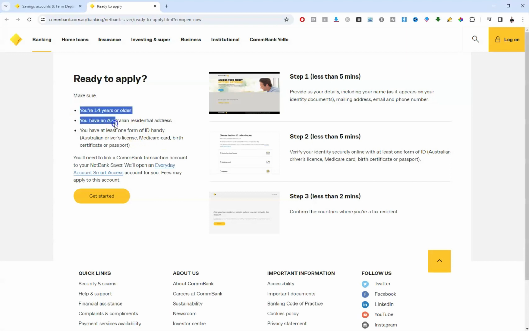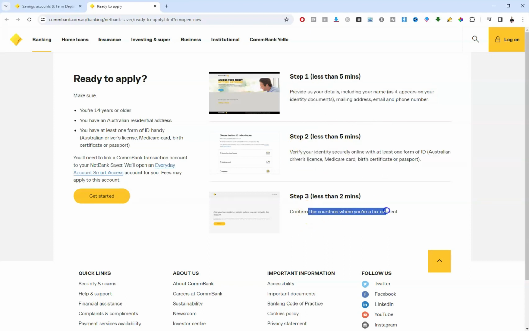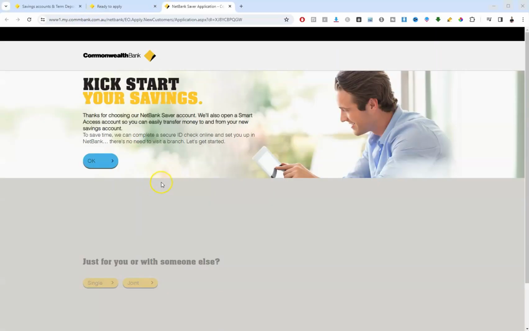So there's a few details that you are going to need to fill in. You need to be over 14 years old, have an Australian residential address, and at least have one form of ID handy. Now over here, there's a 5-minute sign up. Step 2 is verify your identity and then confirm the countries that you're a tax resident. So to get started, to create your account, click on here where it says get started. And then from here, you just simply need to follow the prompts and then you'll be able to open up your account. That is all.